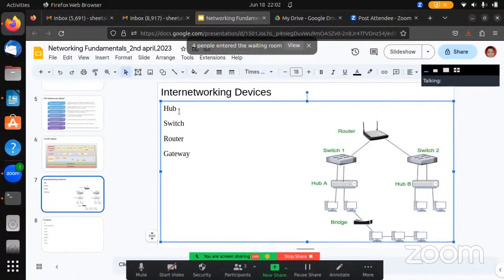Okay. So the next is the switch. In this diagram, you can see the switch: switch 1, switch 2. This is a device at layer 2, also called a layer 2 switch. Again, it is a multi-port device. You can connect multiple devices to the switch.